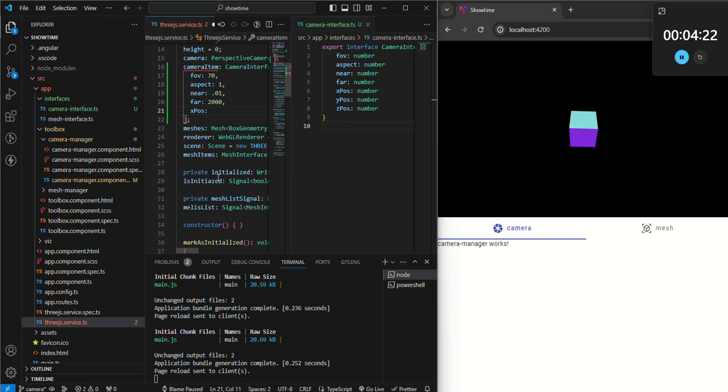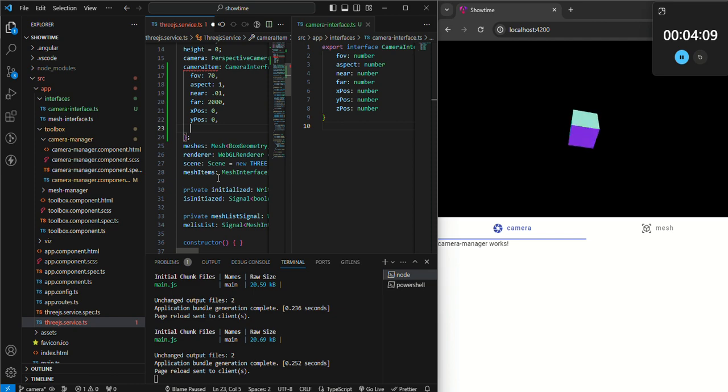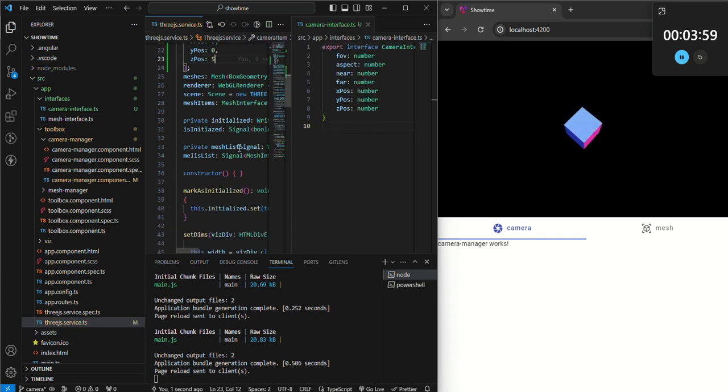X position is 0. No, yeah, 0. Y position is 0. And then Z position is 5. That's how we have it. That's our current defaults, and we haven't broken anything yet.